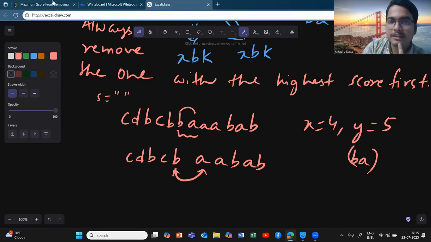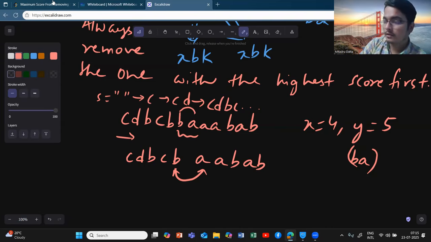You can just iterate through this string, the main string, and keep adding each character: C, D, B, C. First it gets changed to C, then to C, D, then to C, D, B, C, and so on, until you get something which you want to remove.